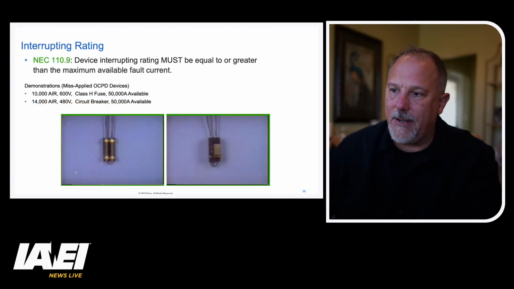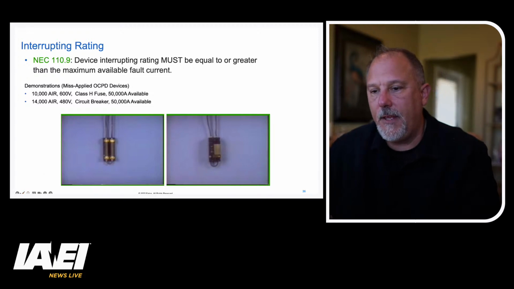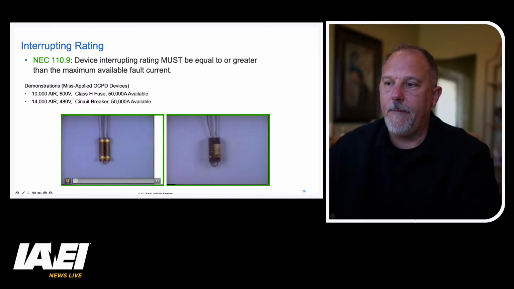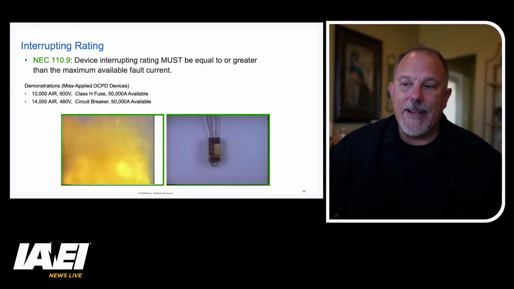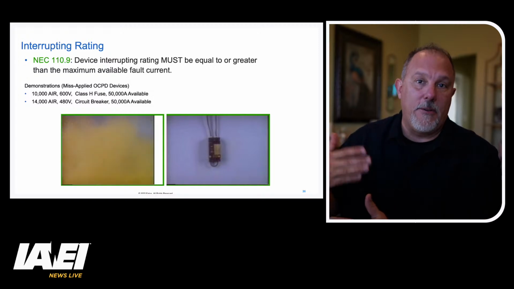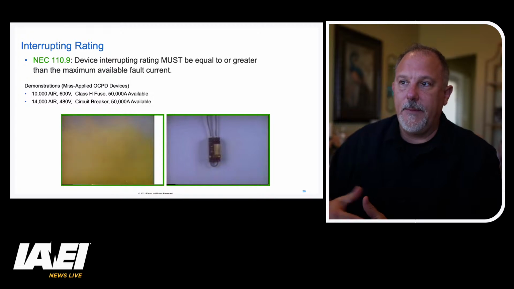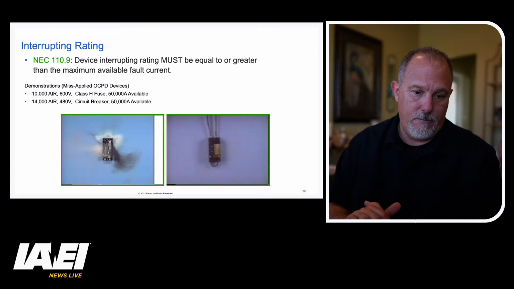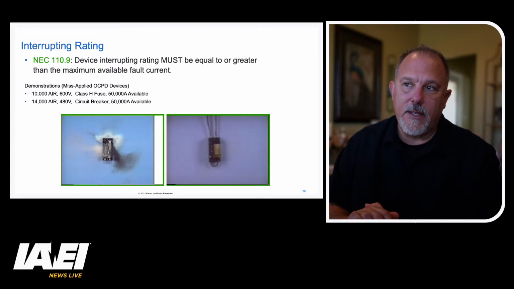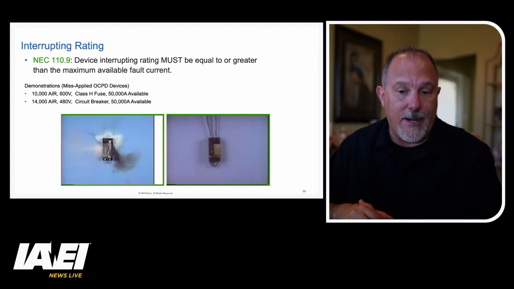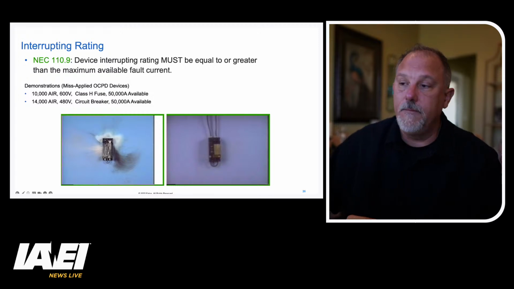And I highly doubt these are going to work. Oh yeah. So that is a fuse that has exceeded its interrupting rating. And it's a typical class H fuse. This is a serious misapplication. The class H fuse has a 10,000 amp interrupting rating, and we hit it with 50,000 amps. And it achieves an unintended rapid disassembly in the field.